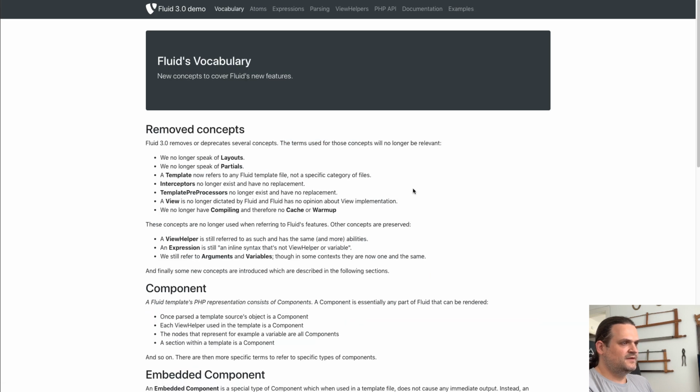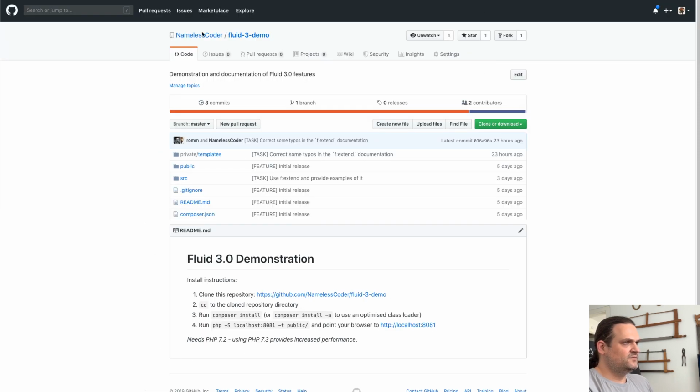Yes, then a short explanation about the demo repository. I've created the repository in my own GitHub organization and called it Fluid Free Demo. So you should go here if you want to see these features. You just clone it and then Composer install it, and you can use PHP's local web server to run it.